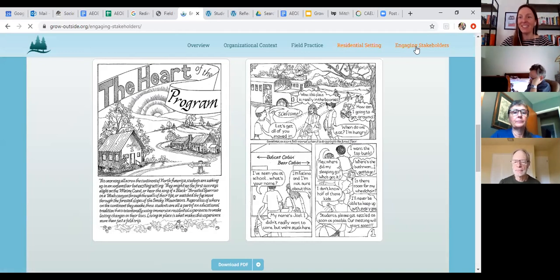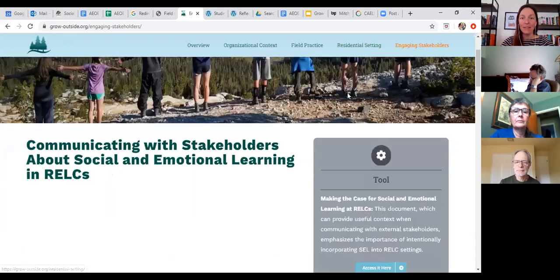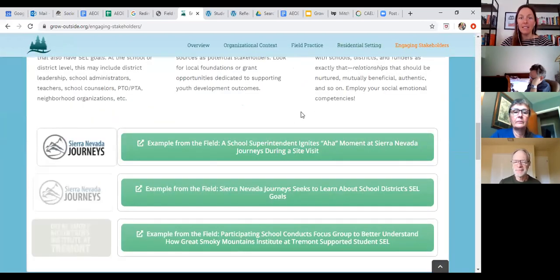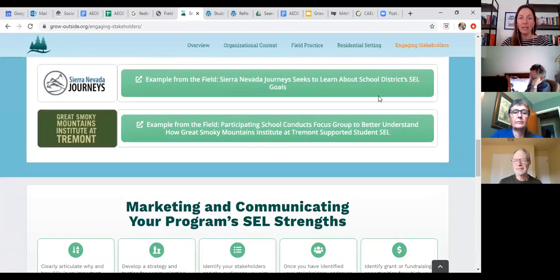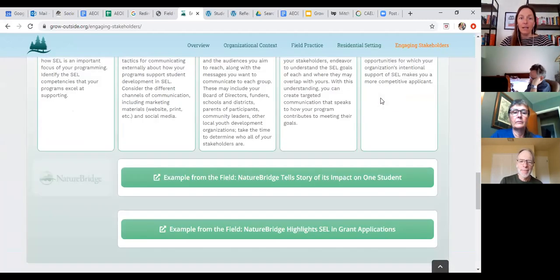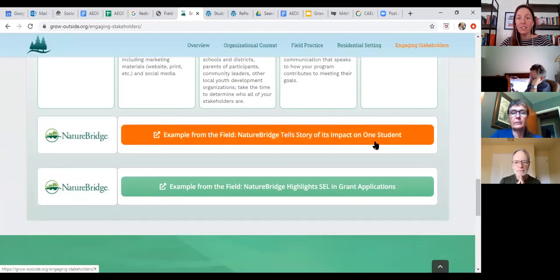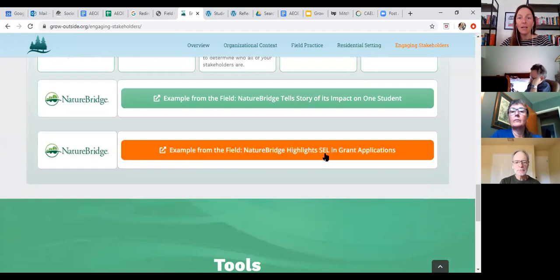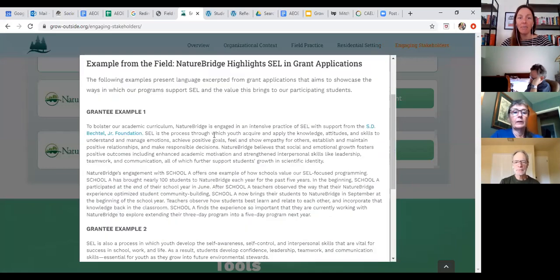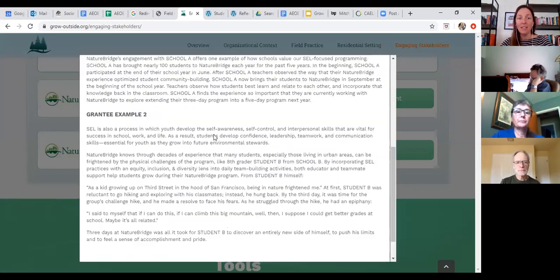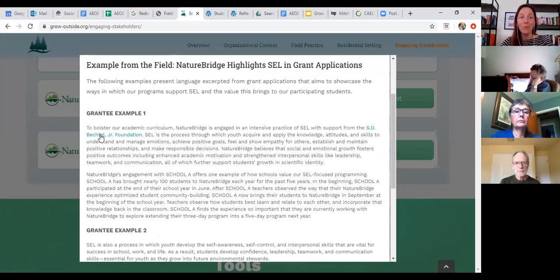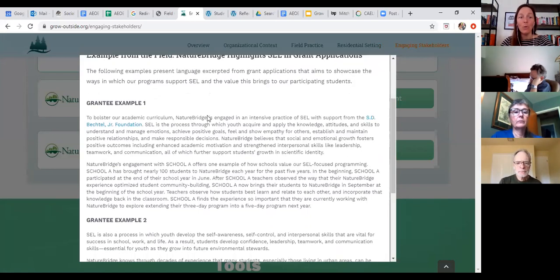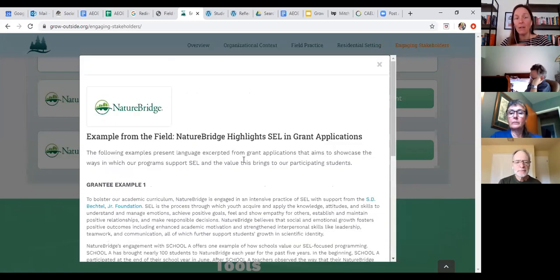Great, I said one more, but I forgot to share engaging stakeholders. And here there are some amazing examples of stories from organizations. I love this one, like Nature Bridge highlights SEL in grant applications, and they have actual verbiage that you can utilize, like, oh, that's a really good way of saying that. Grant example 1 and 2. So, helping organizations focus on SEL as they're communicating out to their stakeholders.